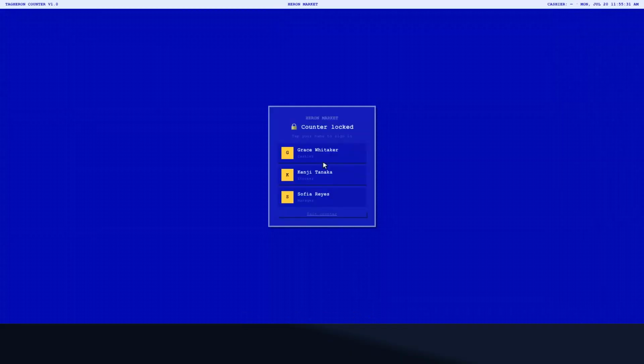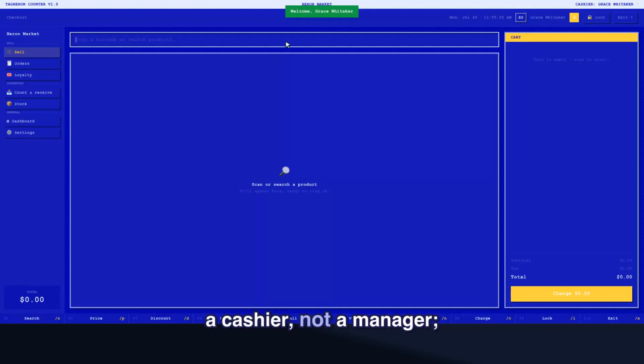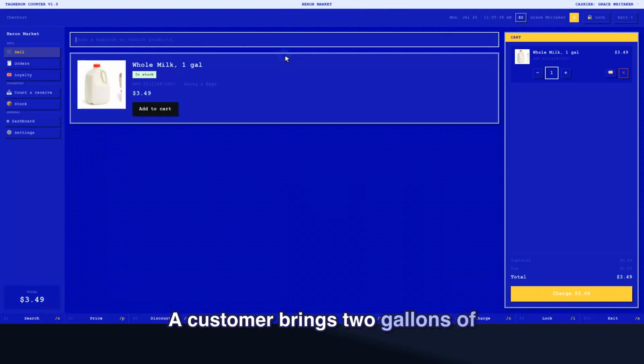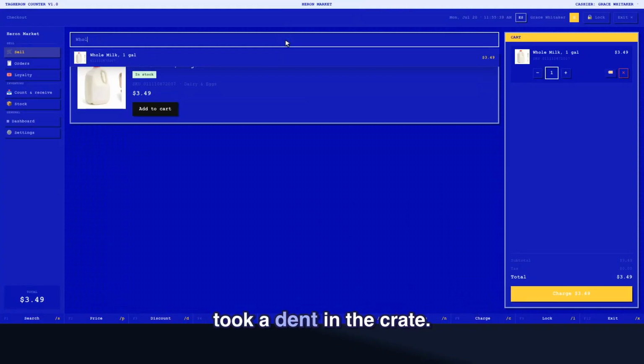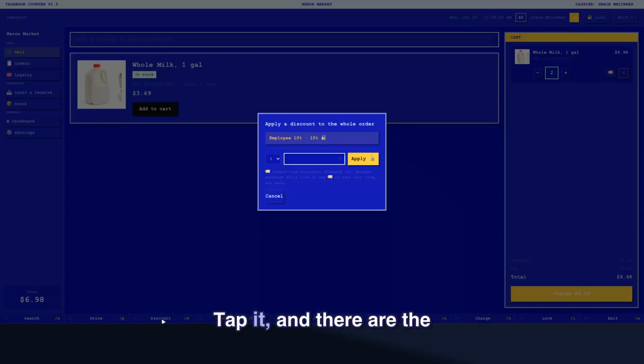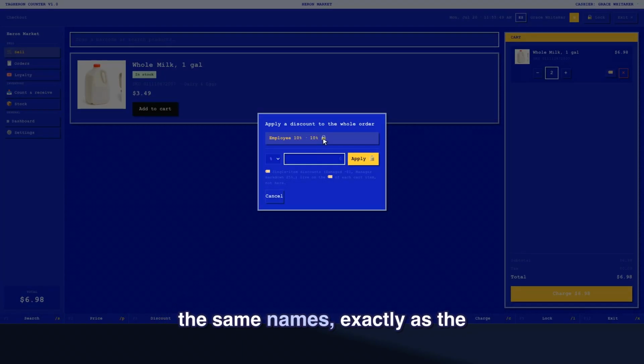Now the register. Grace is on the till. A cashier, not a manager. Remember that. A customer brings 2 gallons of milk, and one of the jugs took a dent in the crate. Watch the bottom bar. Discount, 1 key away. Tap it. And there are the presets from the module. The same names, exactly as the owner wrote them.